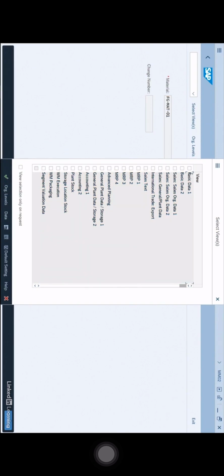For our demonstration, we'll select Basic Data 1 and Basic Data 2. The green check mark is the Continue button. Anytime we see this button, we can click it or we can press Enter on our keyboard. That brings us to our change material. In our description field, we see this material is called Small Widgets.